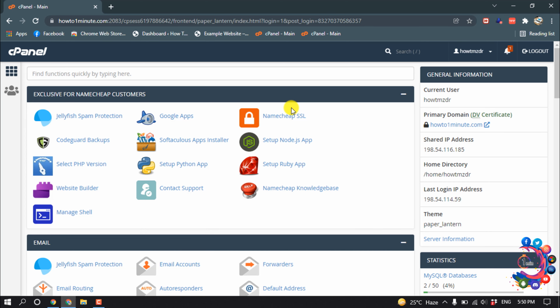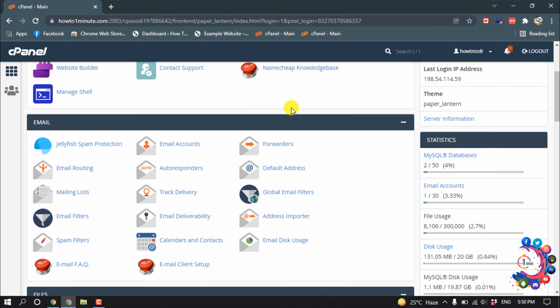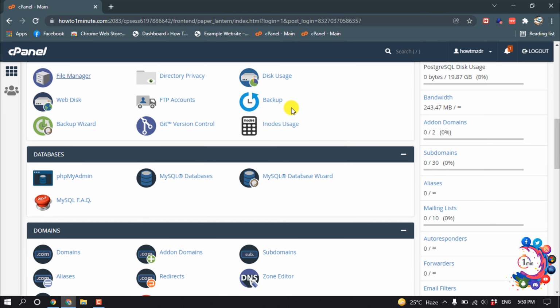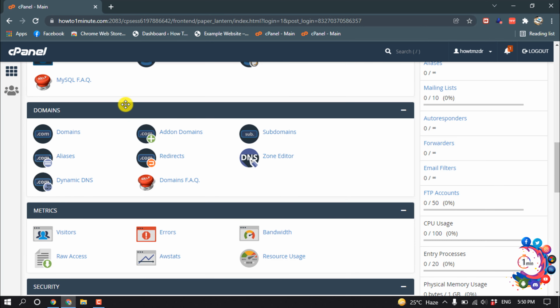So first of all, open your cPanel and then scroll down, and in this domain section you will find this subdomains option. Click on it.